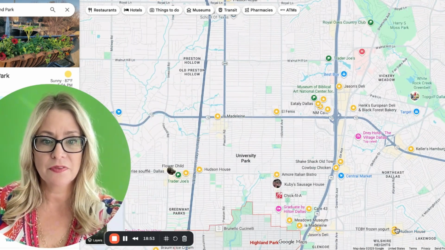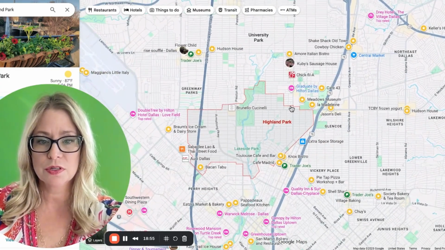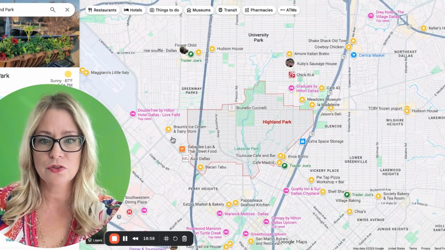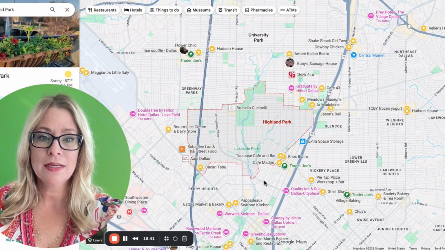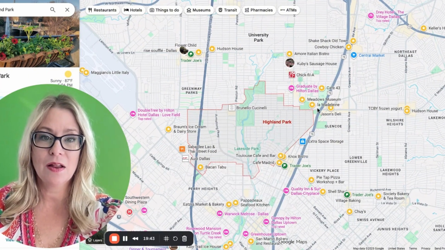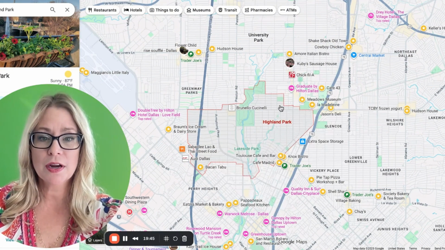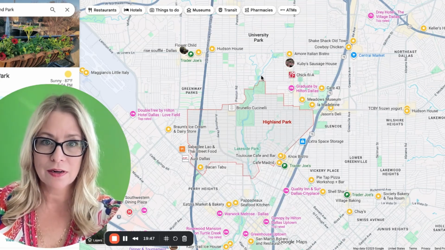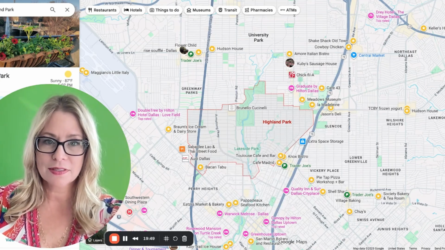Also, Highland Park is flanked with some really great grocery stores not far. You've got Trader Joe's, you've got some Whole Foods. It is only 10 minutes to downtown, but if you are trying to go downtown in rush hour, it will be a little bit longer than 10 minutes.